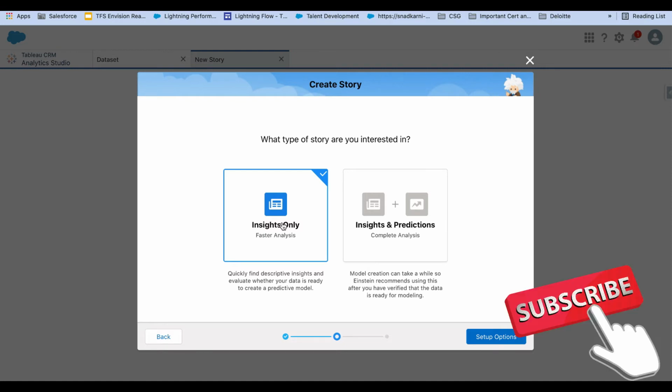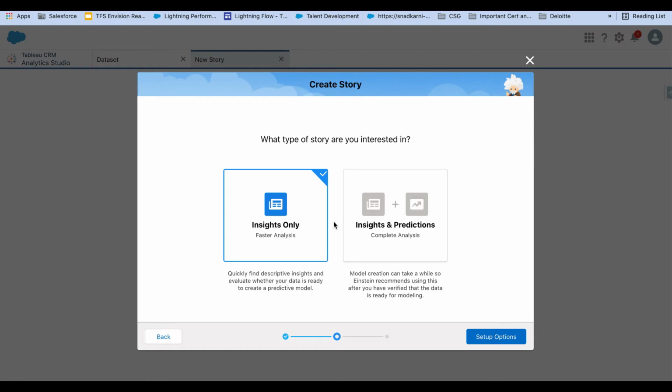Now remember, the goal of this video is not to just generate insights. We want to test Einstein Discovery. So we want Einstein Discovery to generate insights, apply machine learning algorithm, and generate predictions, and then we want to see how accurate Einstein Discovery was, and if it has some insights or improvements that we can use to further improve our model. So I'm going to select insights and predictions.